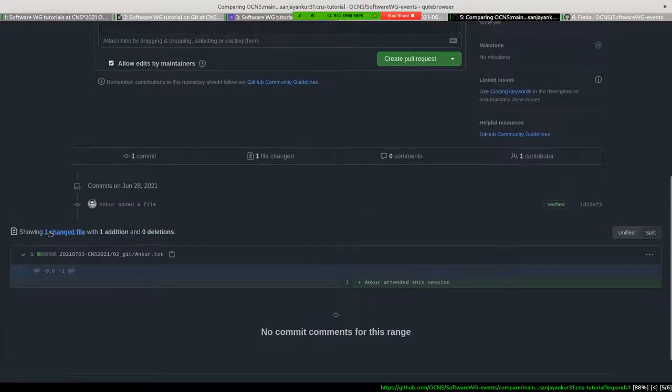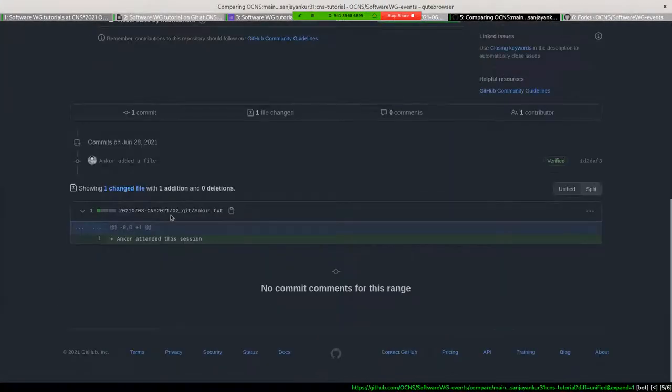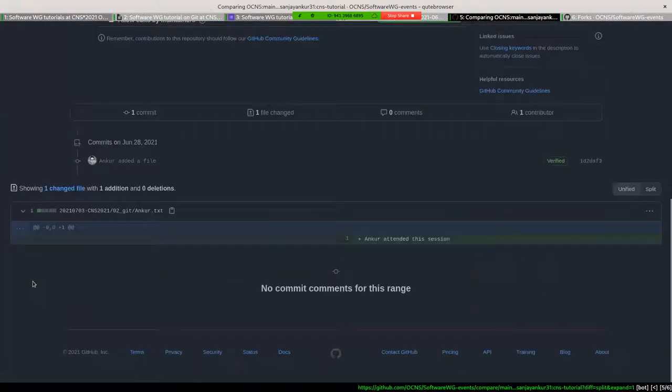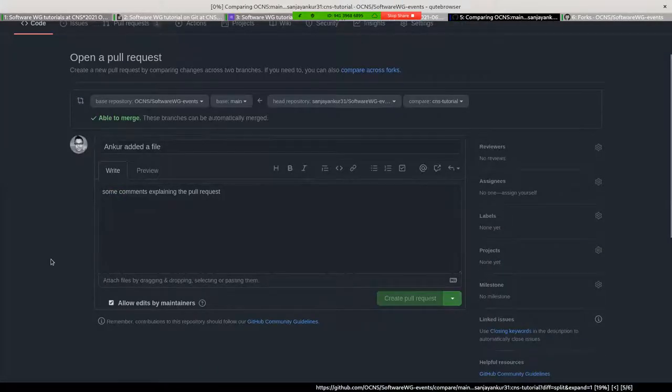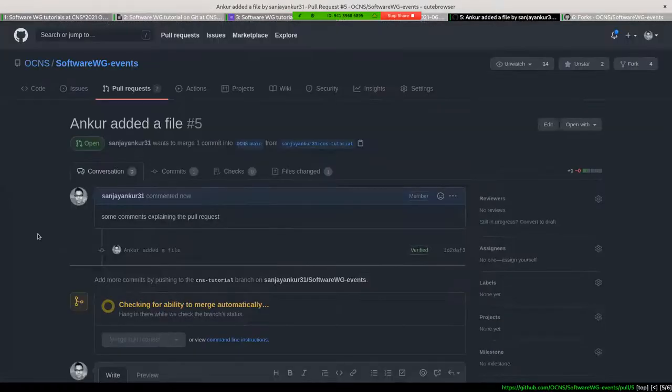And this shows you the diff over here. You can see it either in a unified way, so the way that we've been seeing on the terminal, or you can see it in a split view, which means on the left, it shows you the old version of the file, and on the right, it shows you the new version of the file. So on the left, the file didn't exist because I created this new file, so it shows nothing. On the right, it shows the one line that I've added. Again, it shows you what line number this was added at. It's called the context. And then I'm going to click here and say, create pull request, okay?